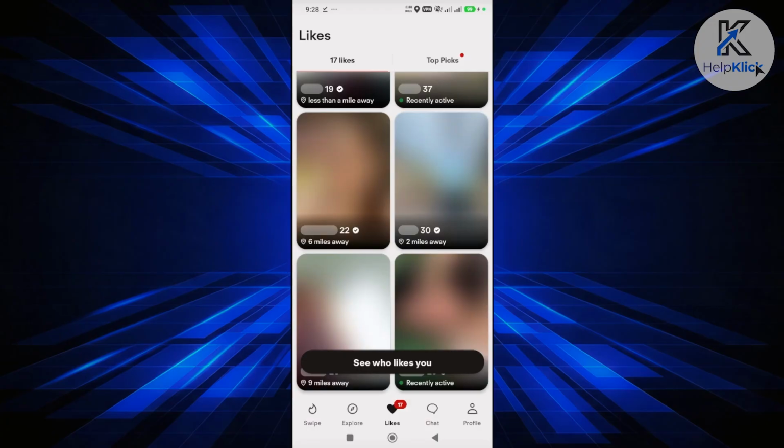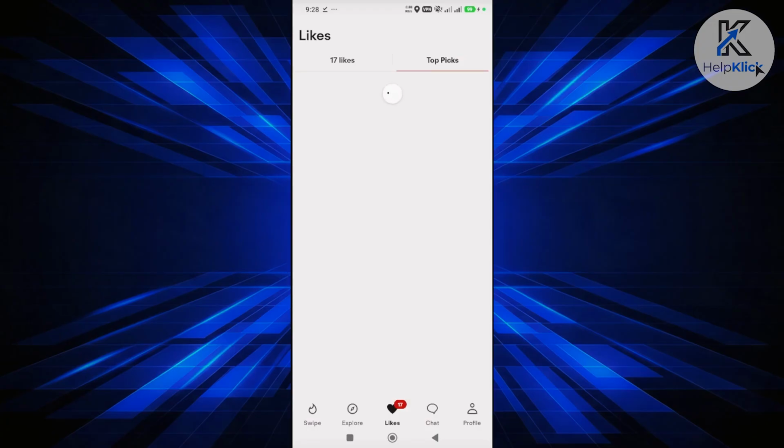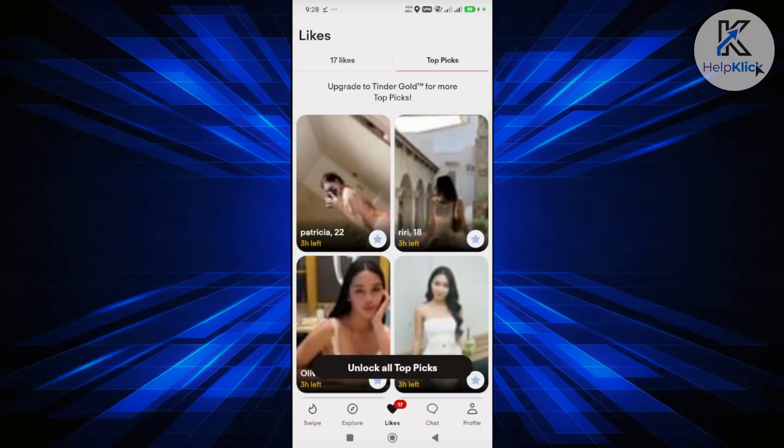Now, also at the top right, you have your topics. Topics here are basically the people who are more in demand, meaning a lot of people are swiping right on them, and a lot of people actually like them. So if you want to interact with them, you could also super like them if you do have the super like in your account.